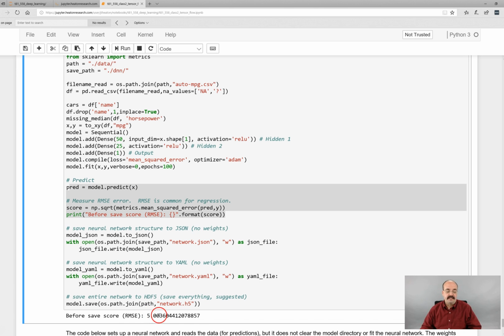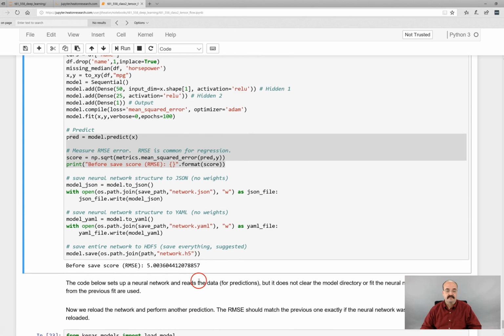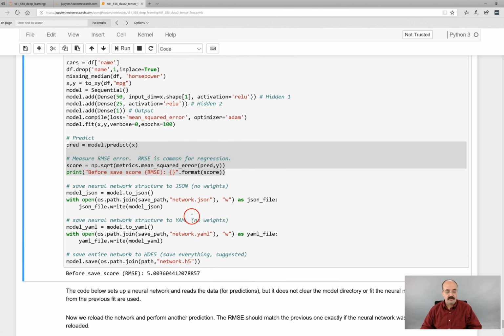This is not a particularly well-trained network for the car data set, but we just want to prove that we can reload it and get that same error rate, which we get here. It matches off to the last decimal place. So here is where we actually save it. And I save it in all three formats, just so that you can see what that looks like.